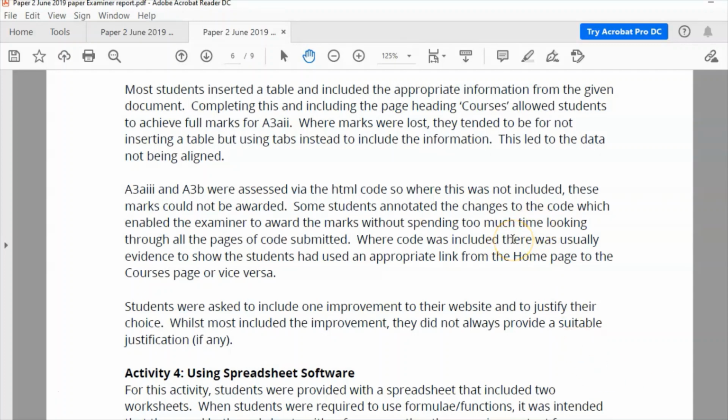Most students included a table, but some students used tabs. You know how to insert a table, so make sure you do that. You insert a table, you don't use a tab key to space out the data. You insert a table, and it looks like a table. Remember in my videos, it takes some time to do that, but take the time to do that because you're going to lose marks if you don't.